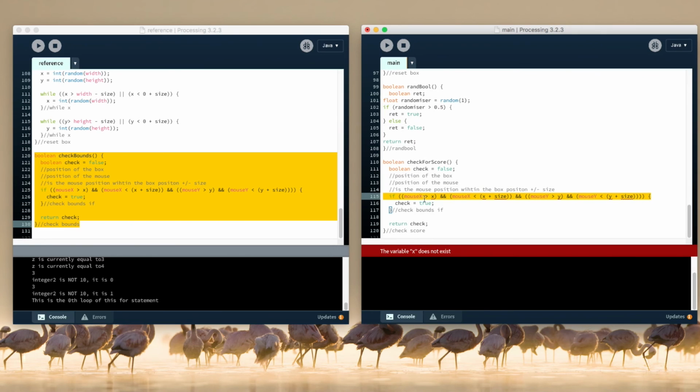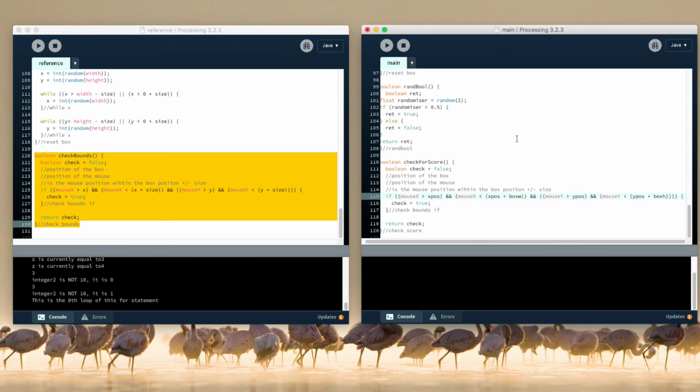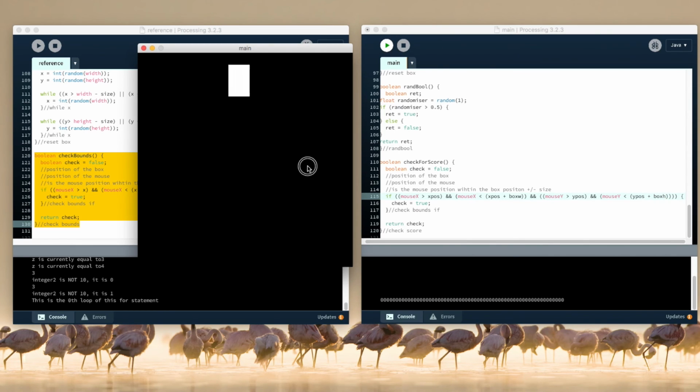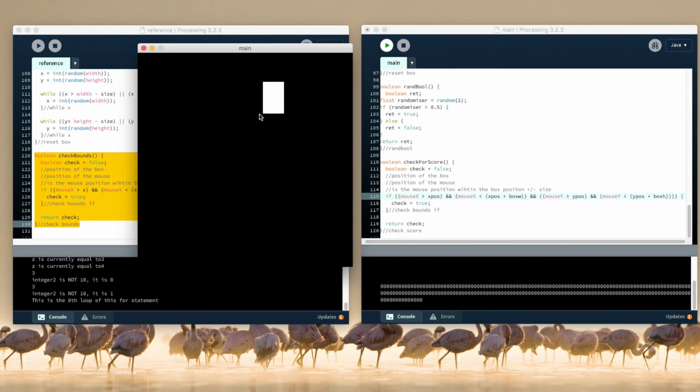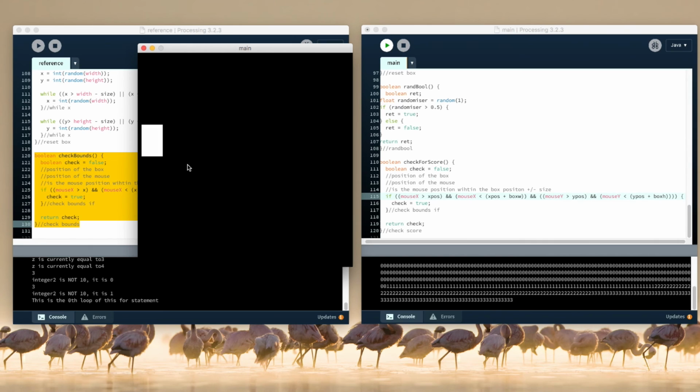Run it. X does not exist. That's x pause plus box w, y pause equals y pause plus box h. Run it. So now if we're inside our box, we gain a score and the box resets. It's a lot harder than you would think.